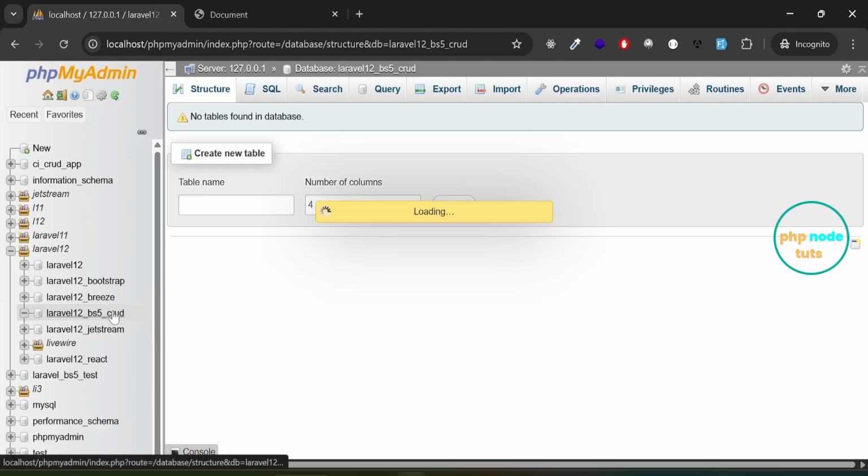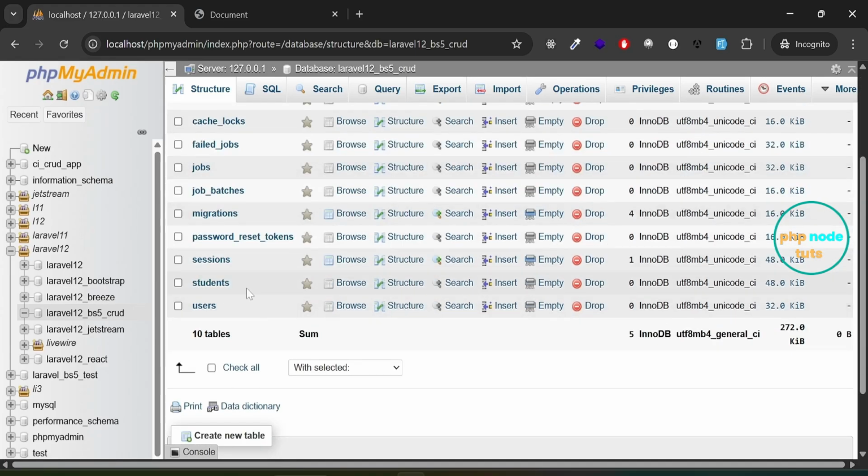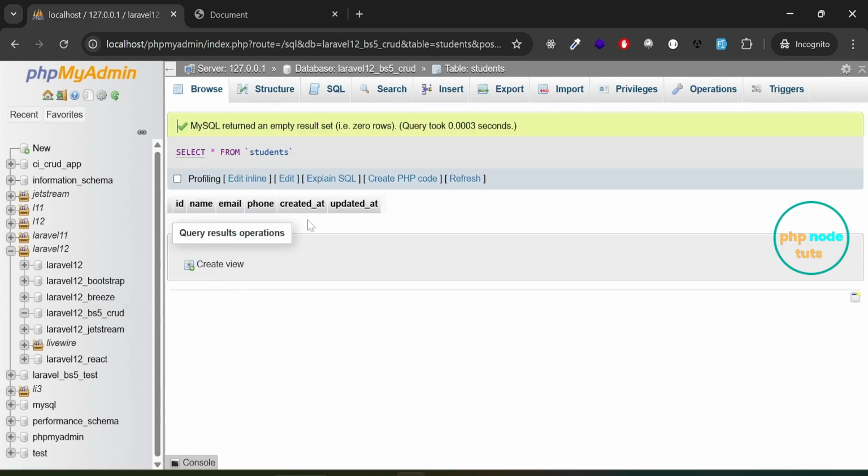Go to phpMyAdmin and click on the database. You will see that the students table has been created. You can see that name, email, and phone columns have been added to the students table.